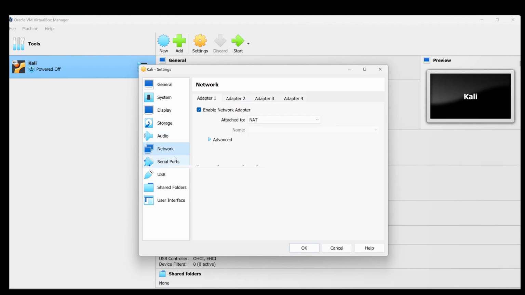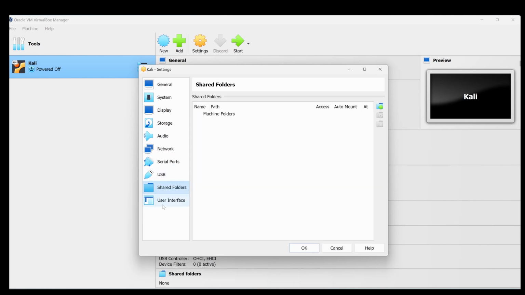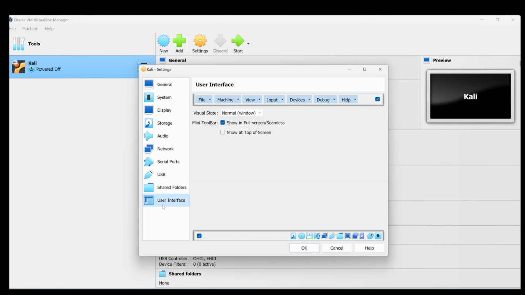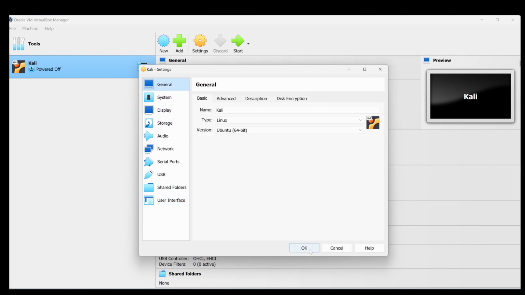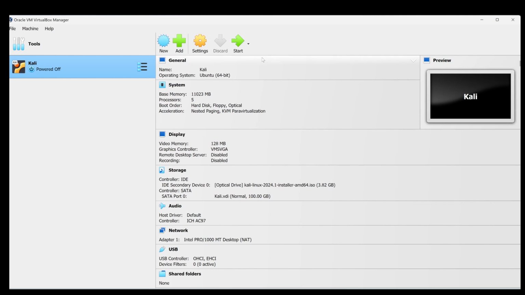Under the Network tab, ensure NAT is selected. This will allow your VM to connect to the internet. The User Interface tab is generally set up properly already, but you can play around with the settings later on to determine how you would best like your VM to display across your host screen. After ensuring all your settings are done correctly, go ahead and click OK. And now it's time to complete the setup by selecting the green start arrow, making sure that your Kali VM is highlighted.